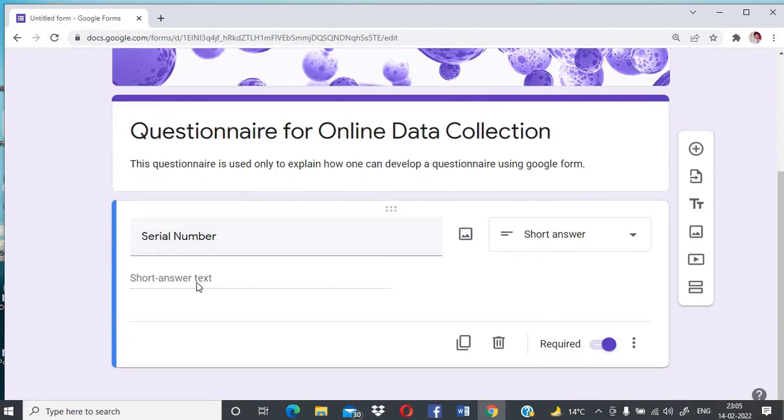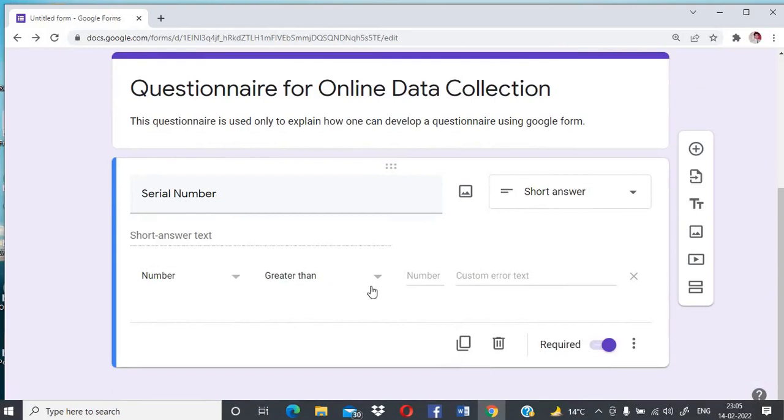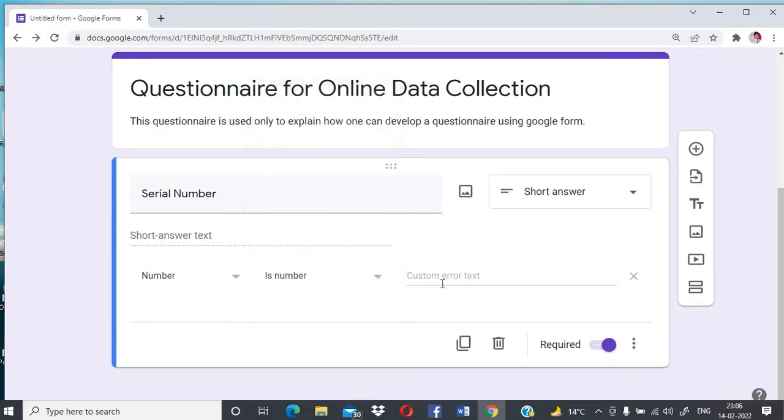Now serial number, anyone can write anything. Like I can write my name also in serial number. But serial number, you know, should be a number. So what I can do is that I can click here, and here I can give a response validation, and this is a number. You can have is number, so you can type in any number here.